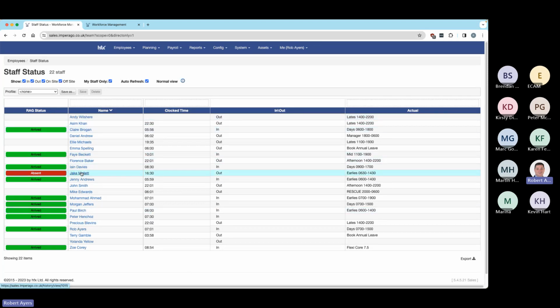Now, it may be, Jake should have been in at 6:30 and he's not in. Or it may be he is in and he's forgotten to clock. But immediately that shift starts, if they are not present, it will go red. If they then turn up late, it will go green because they have arrived. But what you want to do with that lateness is obviously up to you in terms of the rules and the configuration that you want to set in the system.